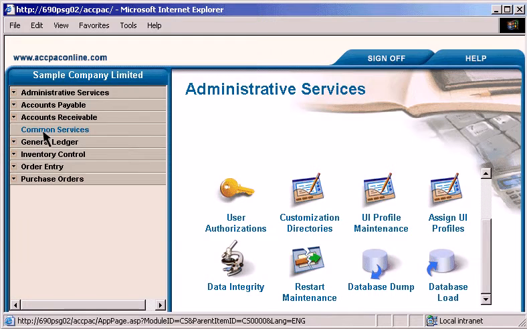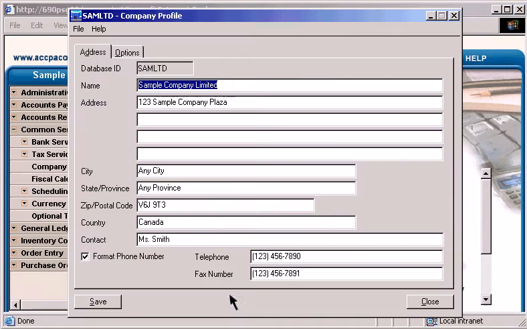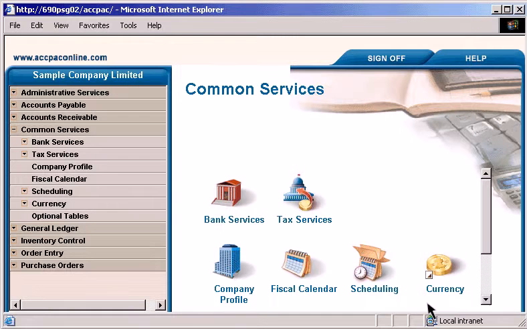Common Services contains functions used by all applications, including tax, bank, and currency maintenance, along with other tools to help users work more productively. In the company profile, you specify options for all your accounting applications, such as the head office address and the number of periods in your fiscal calendar. You can set up fiscal calendars for 12 or 13 periods, plus closing and adjustment periods, which are shared by all your company's integrated accounting applications.